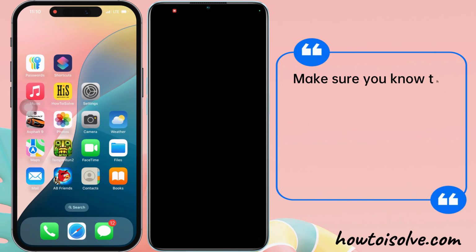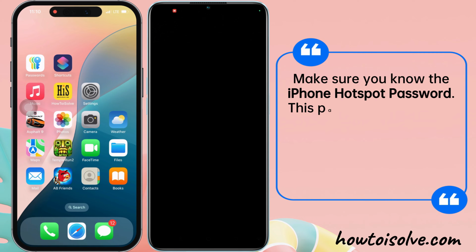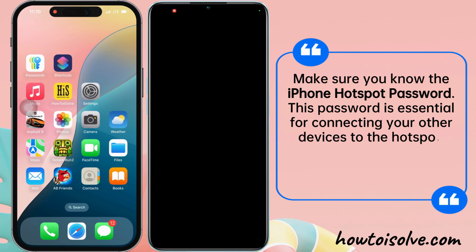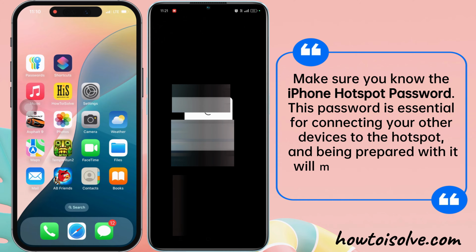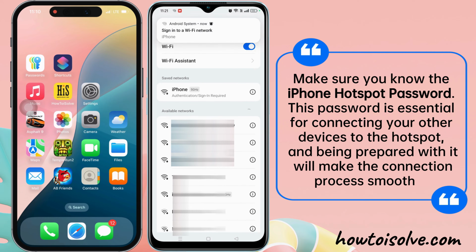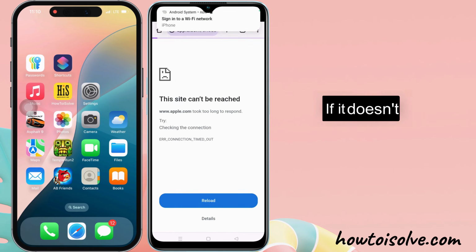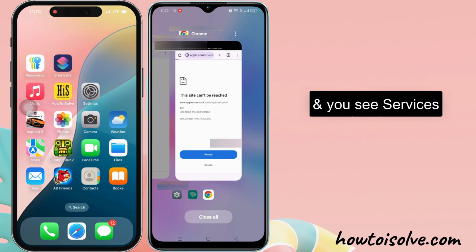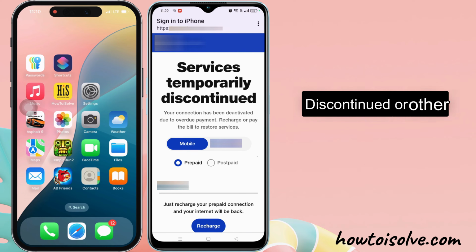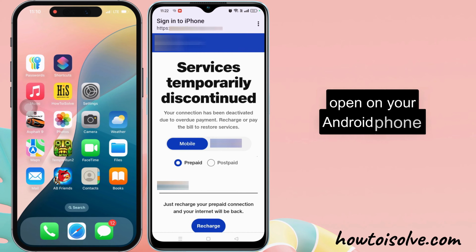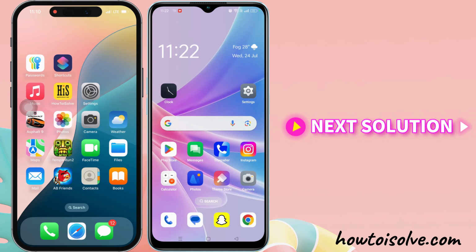Make sure you know the iPhone hotspot password. This password is essential for connecting your other devices to the hotspot, and being prepared with it will make the connection process smoother. If it doesn't work, and you see services temporarily discontinued or other messages open on your Android phone, then follow the next solution.